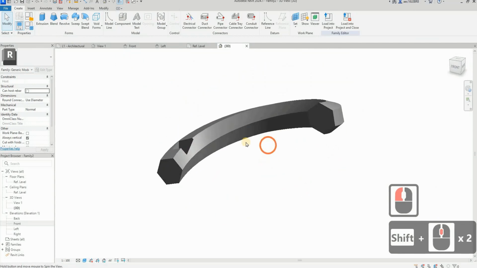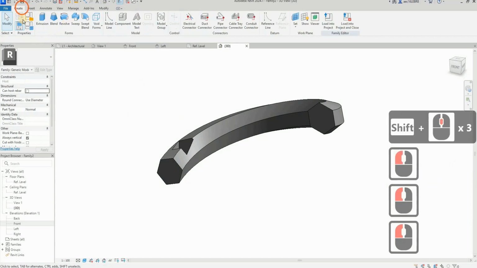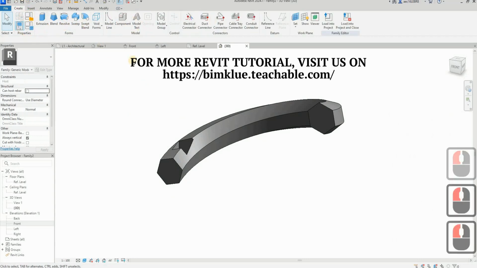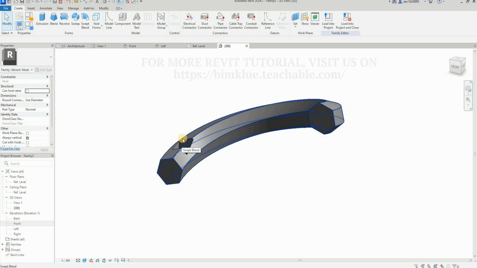Okay, so I guess that's all the function of creating geometry inside this family editor. Okay, so if you want to know more about the rest of the tools here, I'm going to explain it further in the next video.